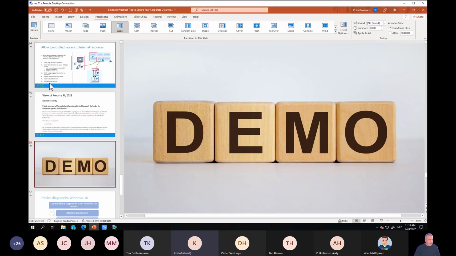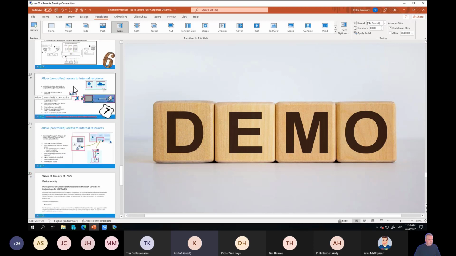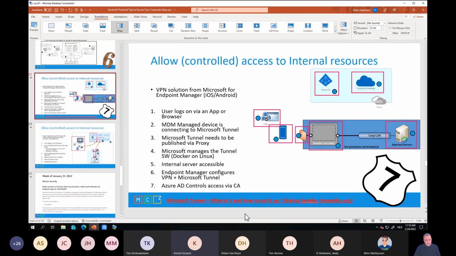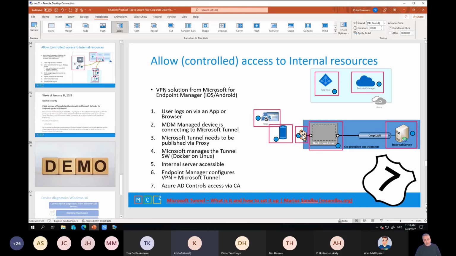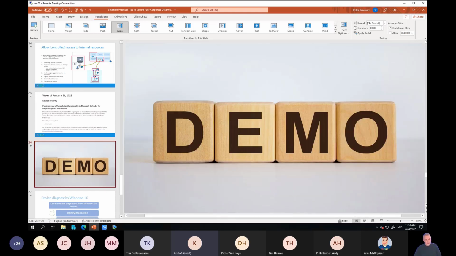And I'm not a Linux guy, definitely not. For that reason, I added a URL to the blog of Marius Sundbu. It's a really good step-by-step guide. So if you want to have a go with this, it's pretty easy. The only thing is that you need to have a public IP address which is reachable for your users, for your test devices.